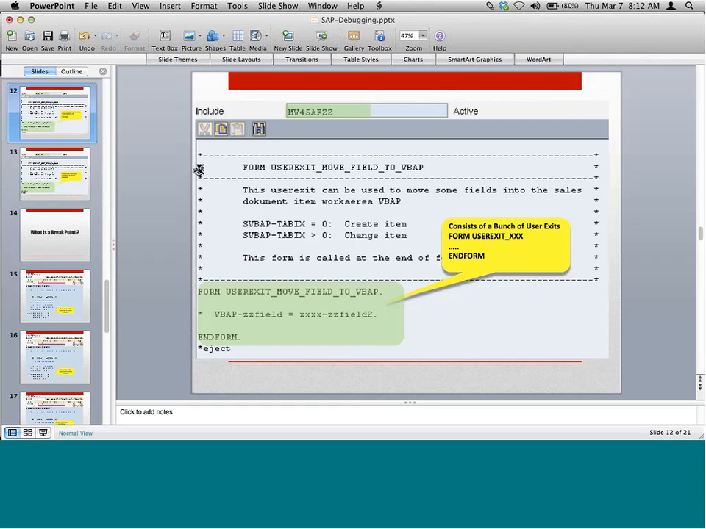SAP will give a generic description of what this user exit is and how it can be used. In this case, it says this user exit can be used to move some fields into the sales document item work area VBAP. Now, in this case, we don't understand what this means, VBAP, some fields, and so on. But when you get to that point, you'll understand it. The requirements around pricing, how to customize the condition table, and all that, you'll understand. But this is how a user exit is in the system.